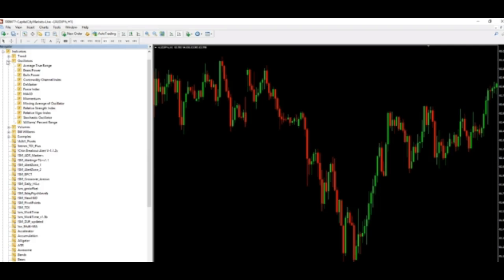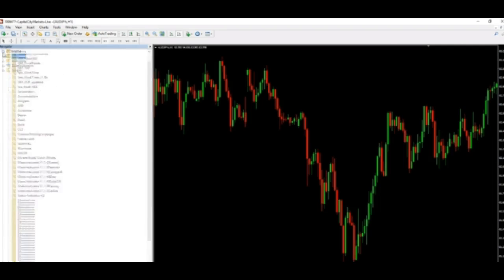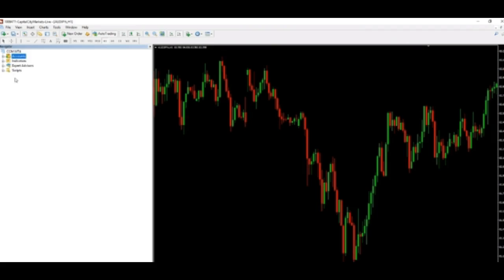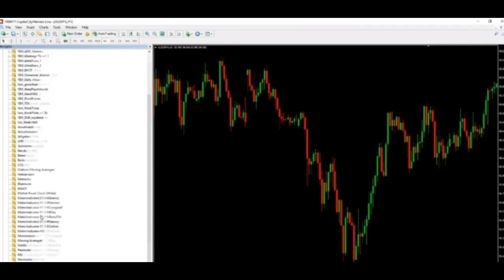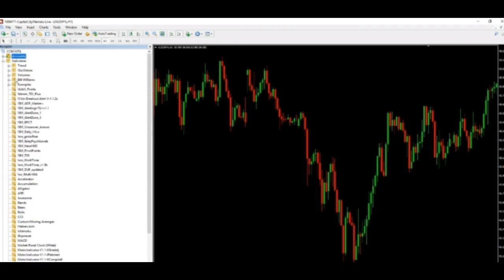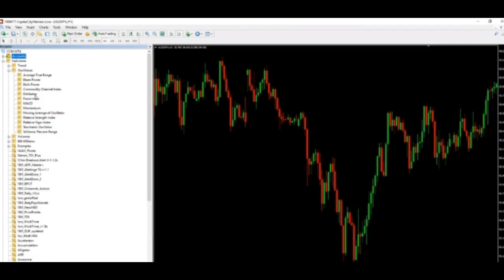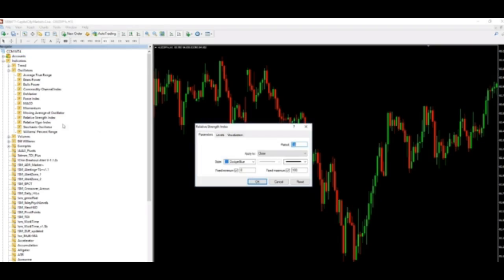And so for the first one, what I want you to do is, it might be just all jumbled up like this. To ever expand a section, just hit that plus sign. So I want indicators, so I'm going to hit the plus sign and it'll expand, and there's tons, as you can see. Next thing I'm going to go to is oscillators, and then I'm going to go to relative strength index, or RSI. I'm going to double click on that.